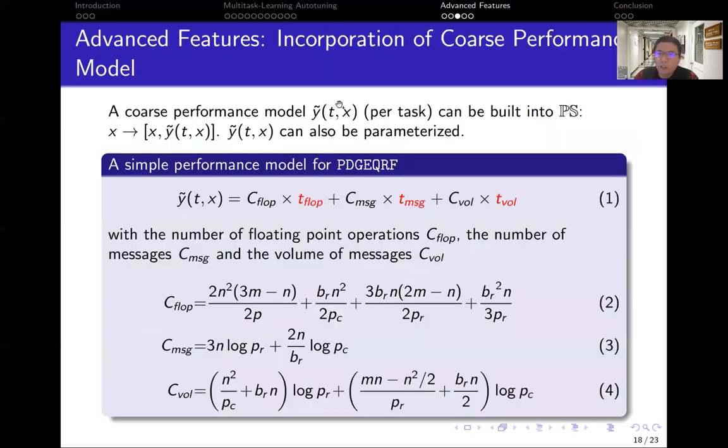The second feature is that we can incorporate a coarse performance model. For example, consider QR. We can have this simple performance model y tilde of t, x. T again is the task parameter, meaning m and n. X is the tuning parameters. So it's actually a linear combination of, for example, flop counts, number of messages, and volumes, which all have nice formulas here.